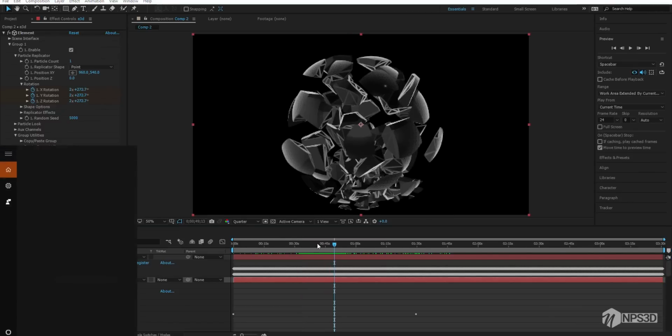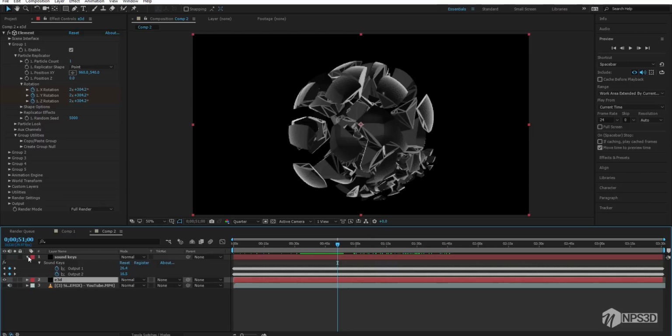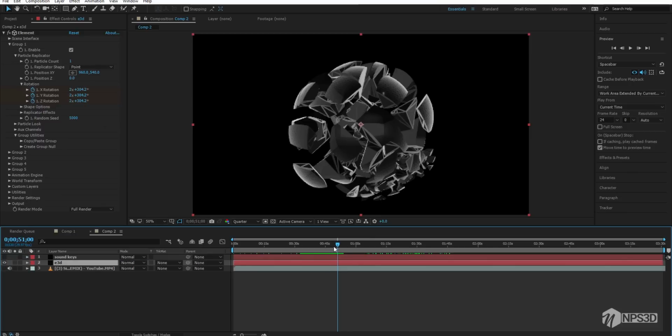Alright, so let's move to the next step. So save your project, because saving your project is a very important thing in your tutorial and your work. So never forget to save your project.